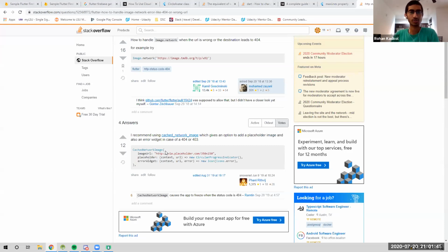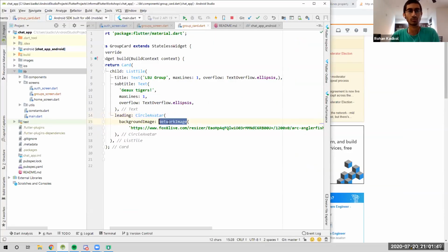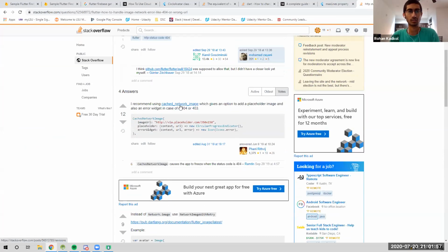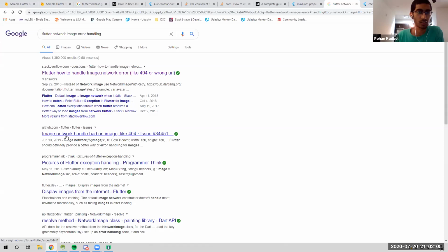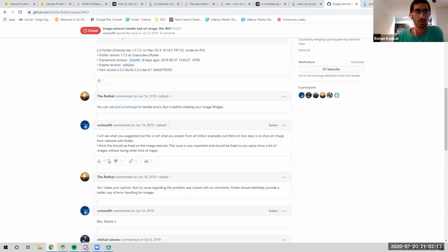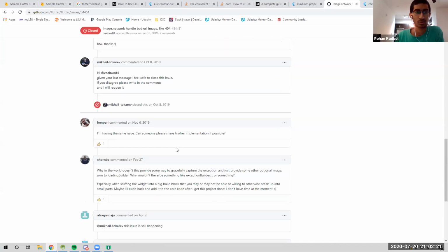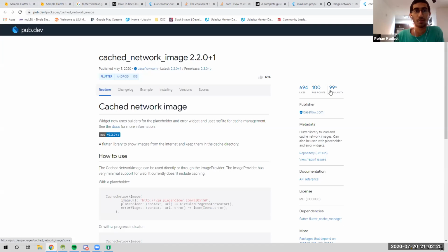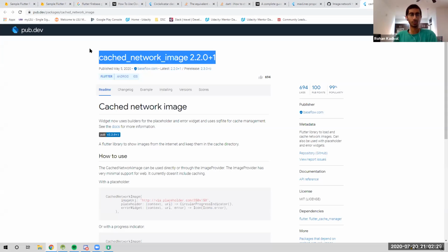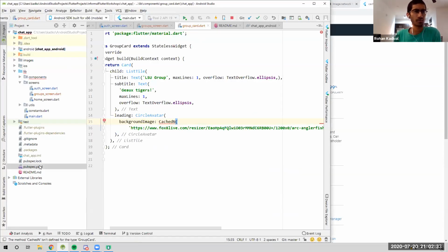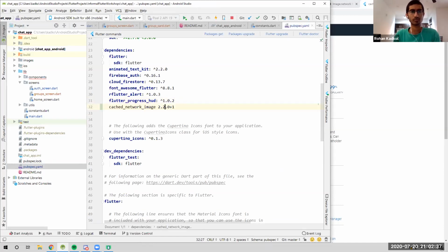Let's try this. Cached network image. Oh no, that's a library. We could use a library, but let's see if there's something like by default, right? I'm sure Flutter must come with that. That's it. Oh wow, many people are using this. All right, so this seems to be the thing to use. So we'll use this then. pubspec.yaml. Packages get.